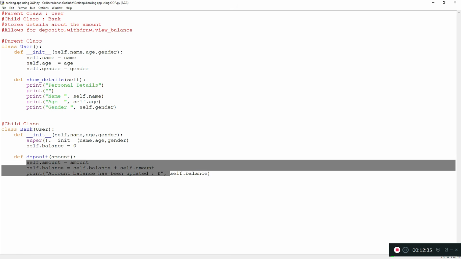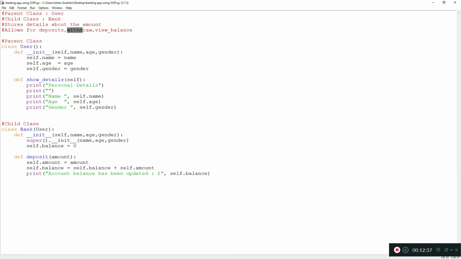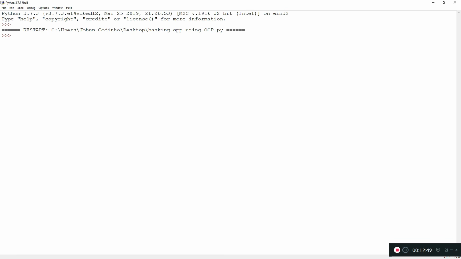Now we also need to keep in mind that we have a withdraw function. When we're doing the withdraw function, this is going to be a bit more complicated than just this. So this is pretty easy. We've done a deposit function. Let's see if it actually works. Run it. Now we will create a Johan equals bank, Johan, 20 and nil. Enter.